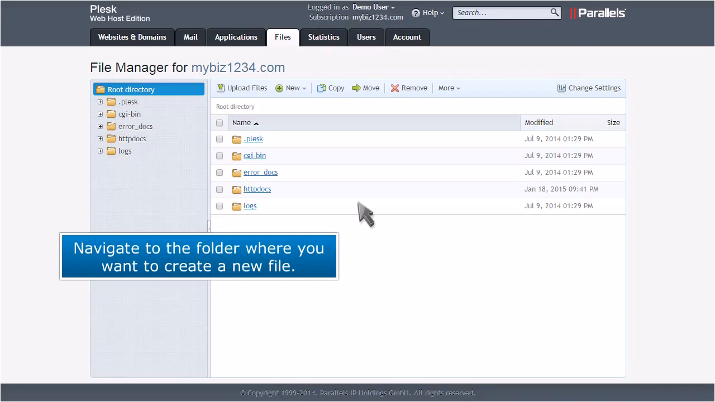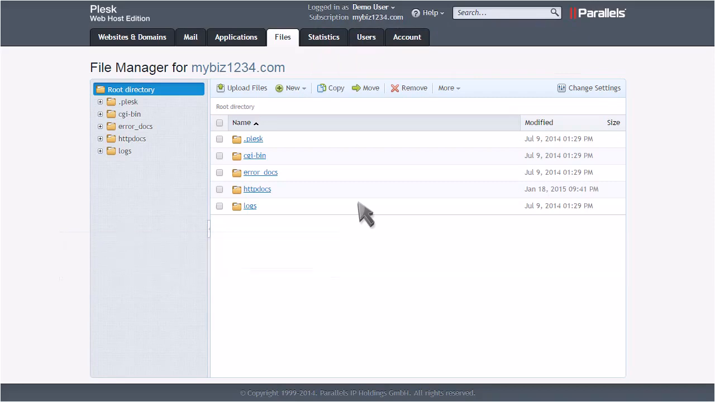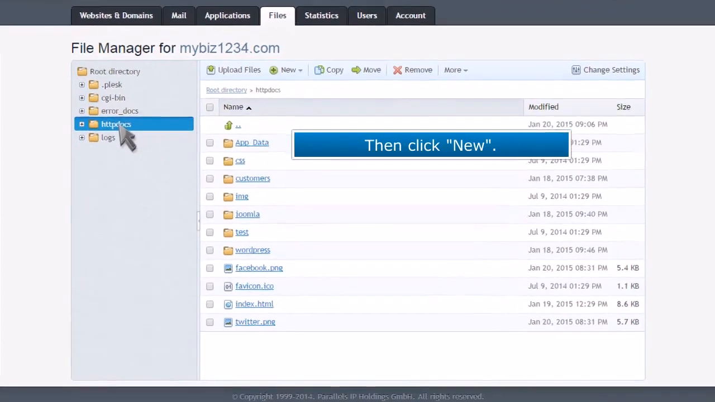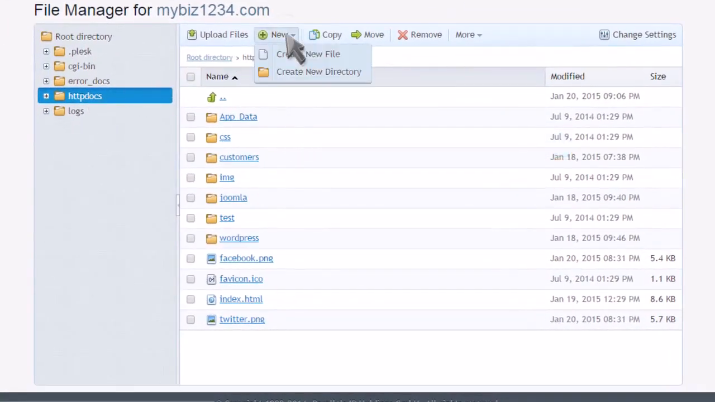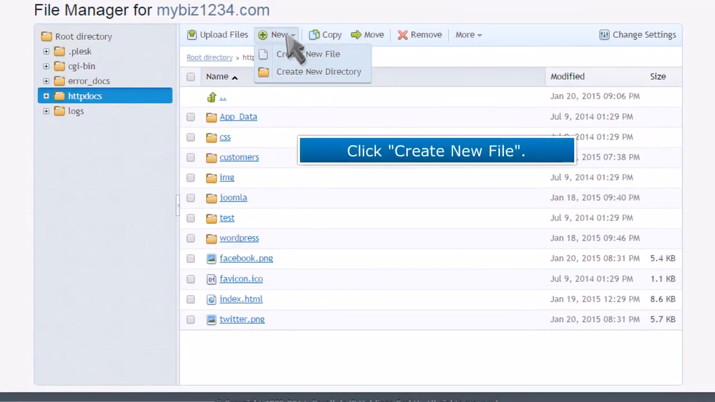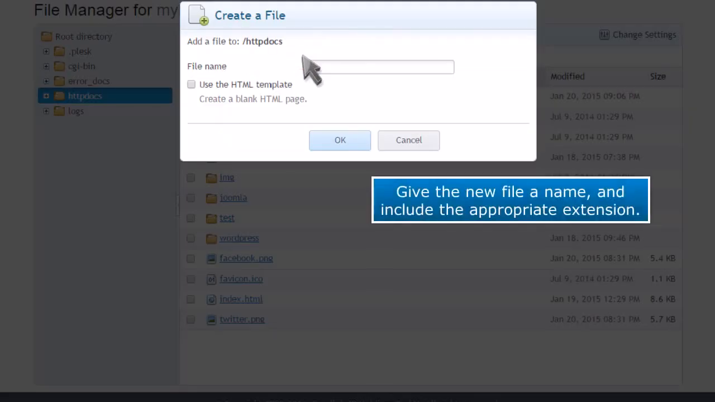Navigate to the folder where you want to create a new file. Then click New. Click Create New File. Give the new file a name and include the appropriate extension.